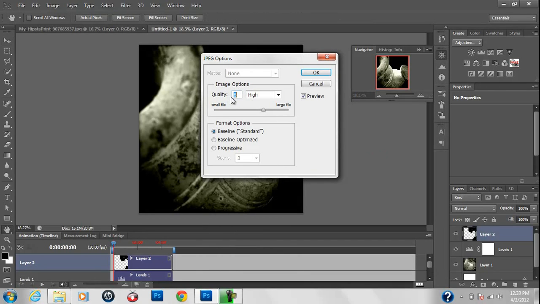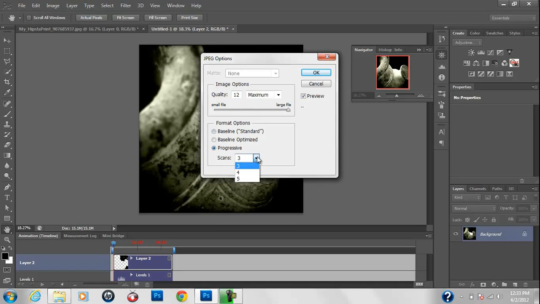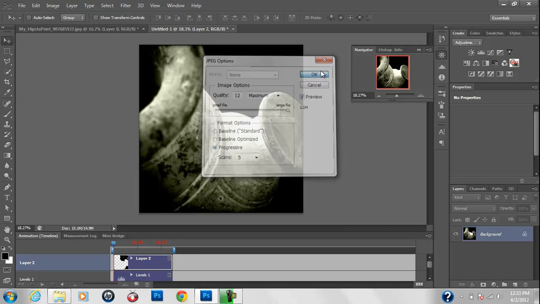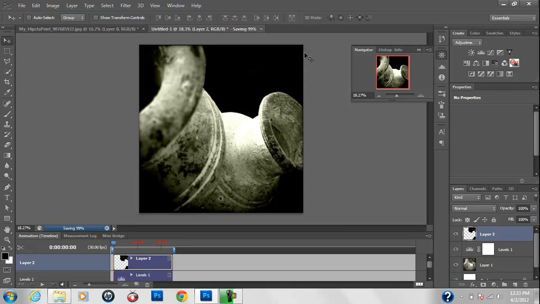Alright, then you want to change the quality to 12, the largest file. Go to Progressive for the format options. Click Scans as 5. It'll have the best quality possible. And then press OK. Okay, then you're done with that.